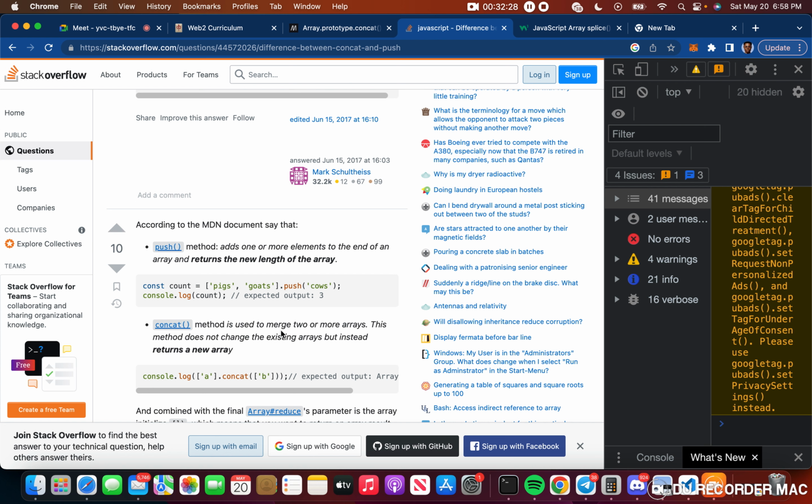Why concat? Concat is used to merge two or more arrays. That is basically what it's made for. It's used for merging two different arrays or more than two arrays. This method does not change the existing arrays, that is, they still maintain their previous form. They only got merged. But what count does is return the number of items in that array.